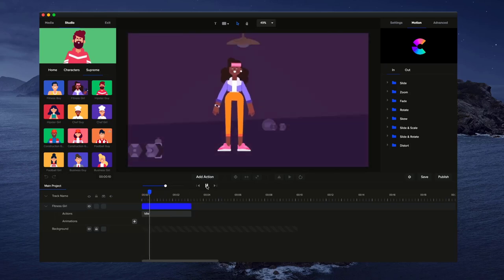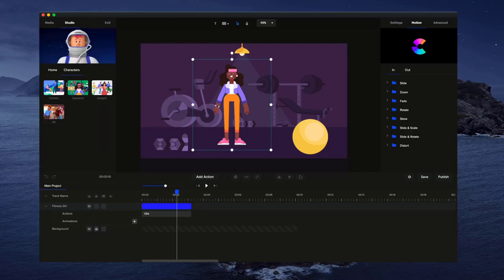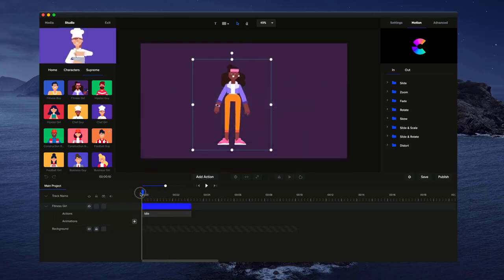And you can see if I just play this through right now, we've got the background animating in, and we've got her in an idle kind of position. For these animated characters, the supreme ones over here, they basically start in an idle position and then they do the action and go back into the idle position, meaning that you can add multiple actions and it'll work in a seamless kind of loop. So let's go ahead and create some actions.